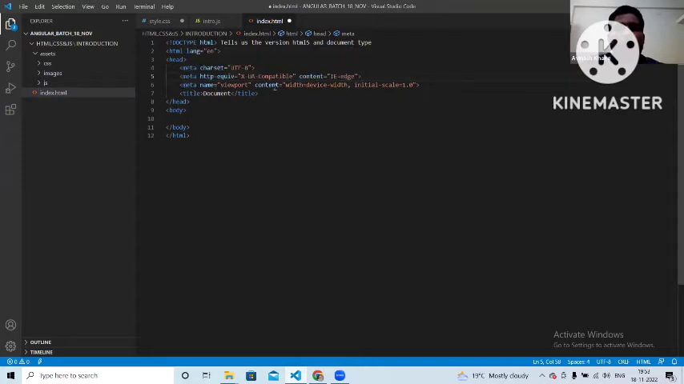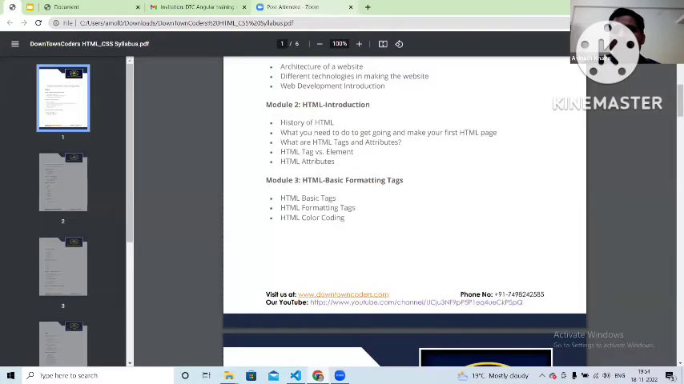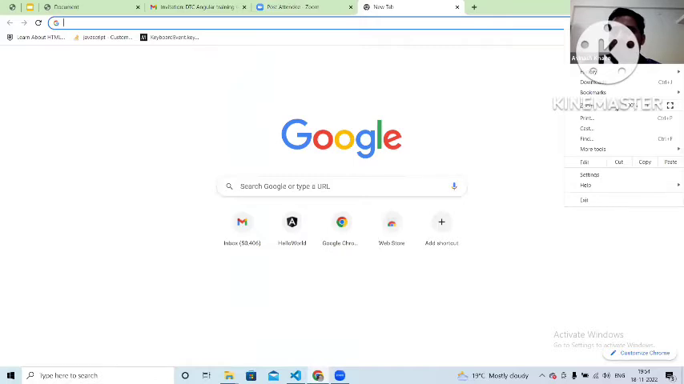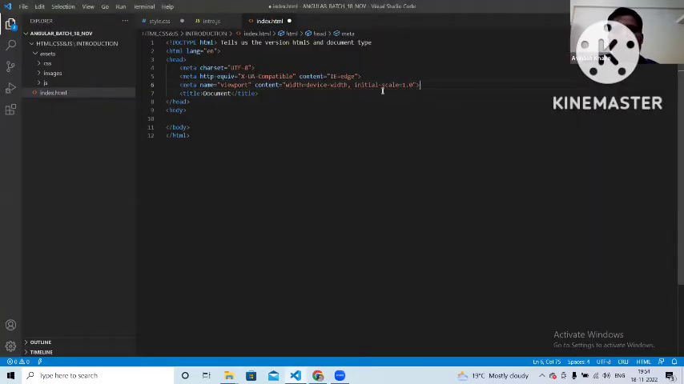Again, the third meta tag is viewport. It exists for the responsiveness of the web page. It says width equals device width, meaning whatever the device our website renders on, the width equals device width, and the initial scale will be 1. You must have observed that on the web browser there is a zoom option, right? The zoom is 100%. That means in our HTML file, it says the scale equals 1.0, so it is zoomed to 100%.